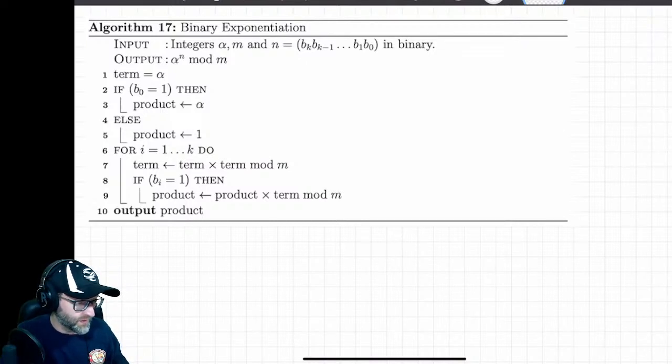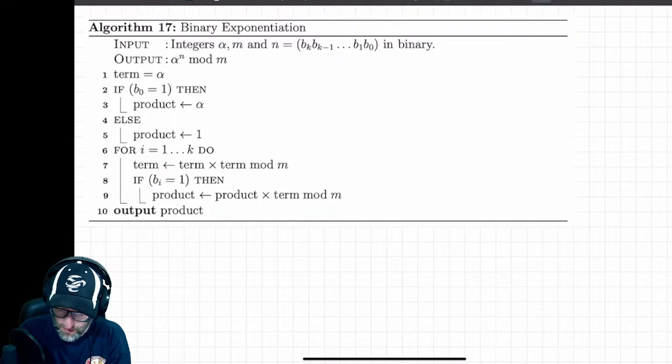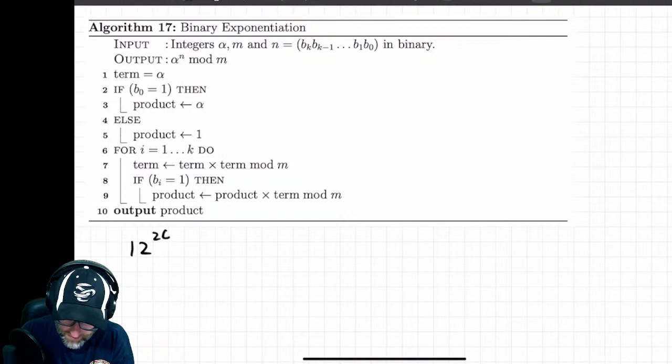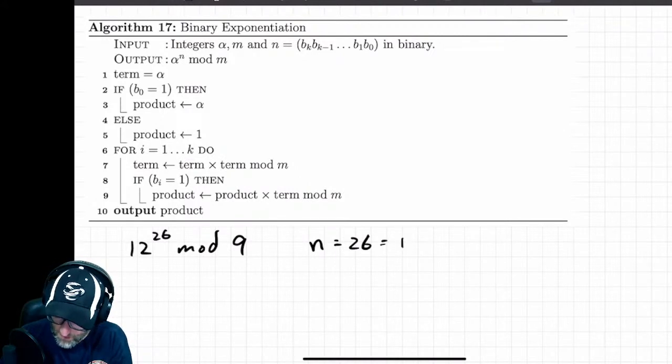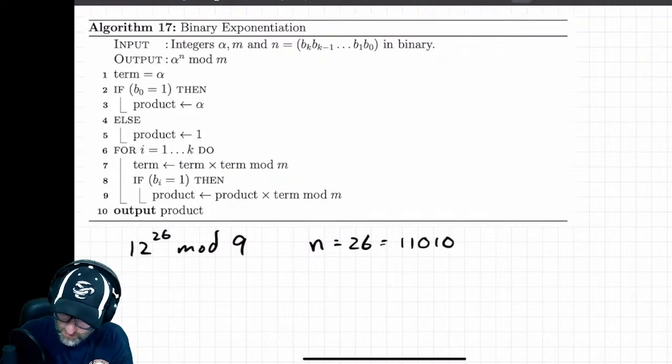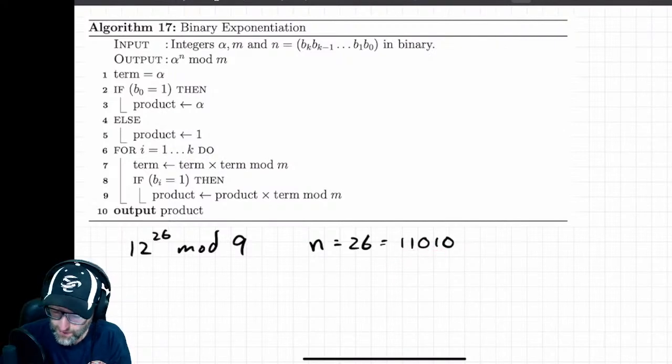For that, I'm just going to use the one from the lecture notes, where we want to compute 12 raised to the power 26 mod 9. So n is 26. What I want to do is compute the binary representation of this number. That's going to be 1, 1, 0, 1, 0. And just to verify really quick: 4 is not included, so 2, 8, and 16. When you add those numbers up, you get 26. Yep.